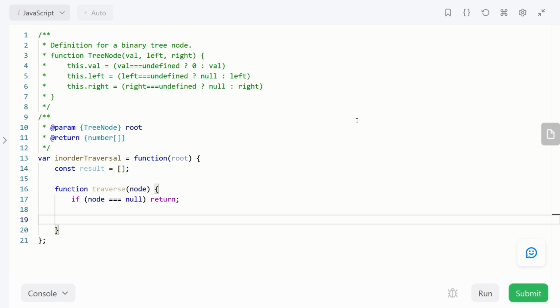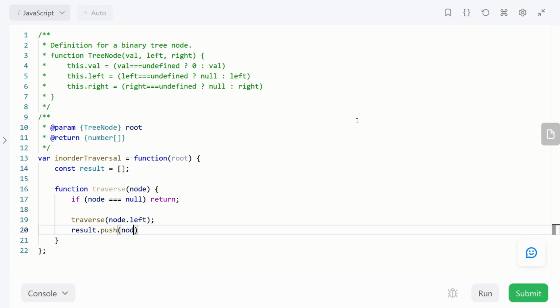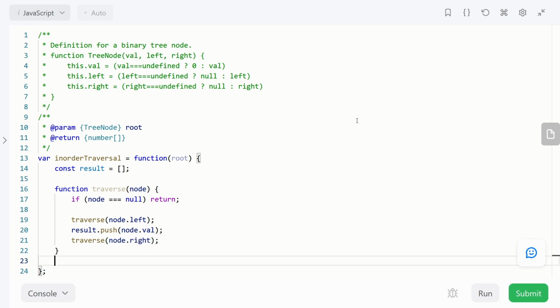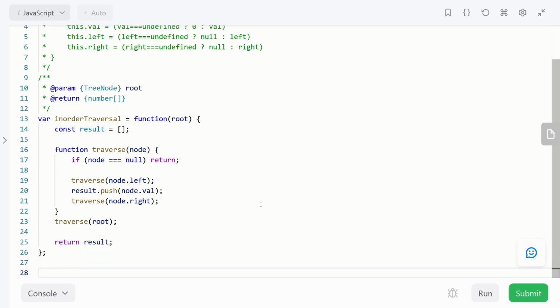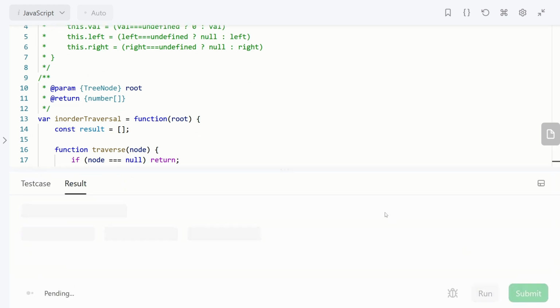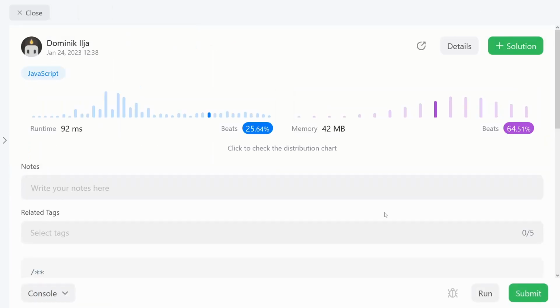This next section is where our in-order traversal happens. First, we traverse the node's left. Then, once we've returned from the call, we push the node's value into the result array. And then lastly, we traverse the right side. So we call traverse and give it the root, and then we return the result. And then if we run this, cool.